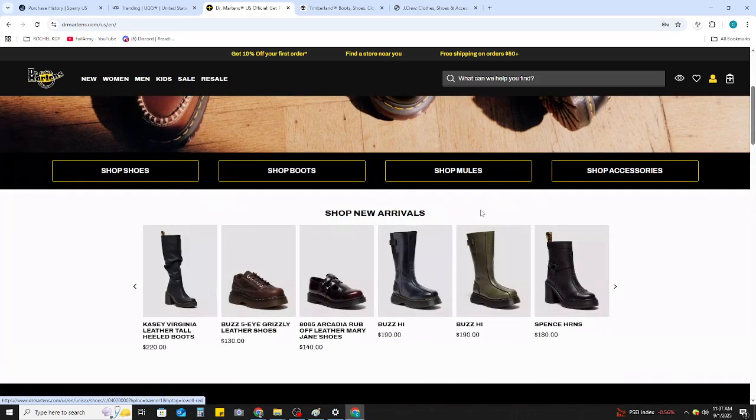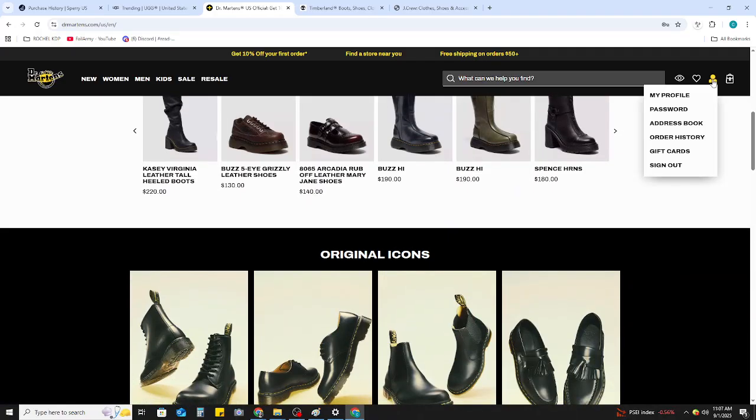Now, you'll need to enter your email address and password. These should be the same ones you used when creating your Dr. Martens account. It's always a good idea to keep your login information secure, so make sure you're using a password you haven't shared elsewhere.